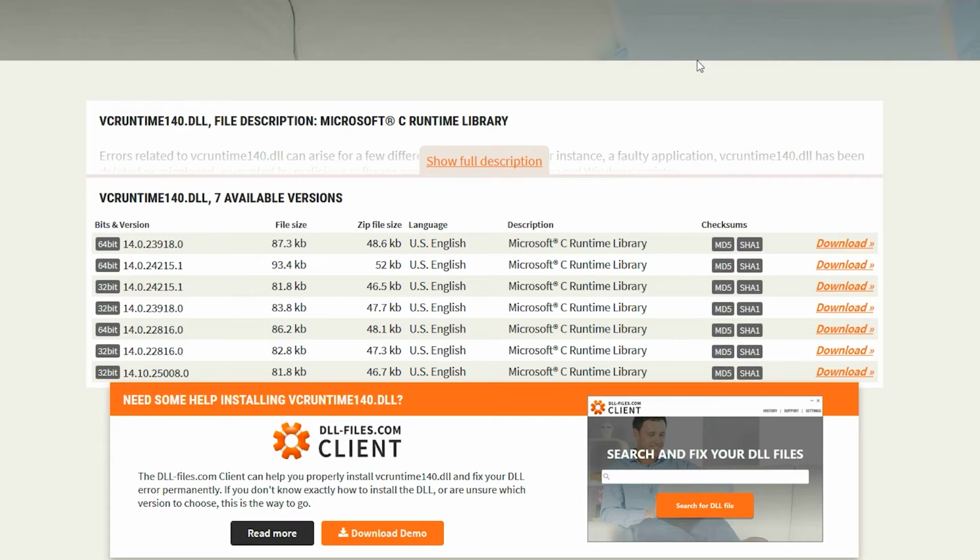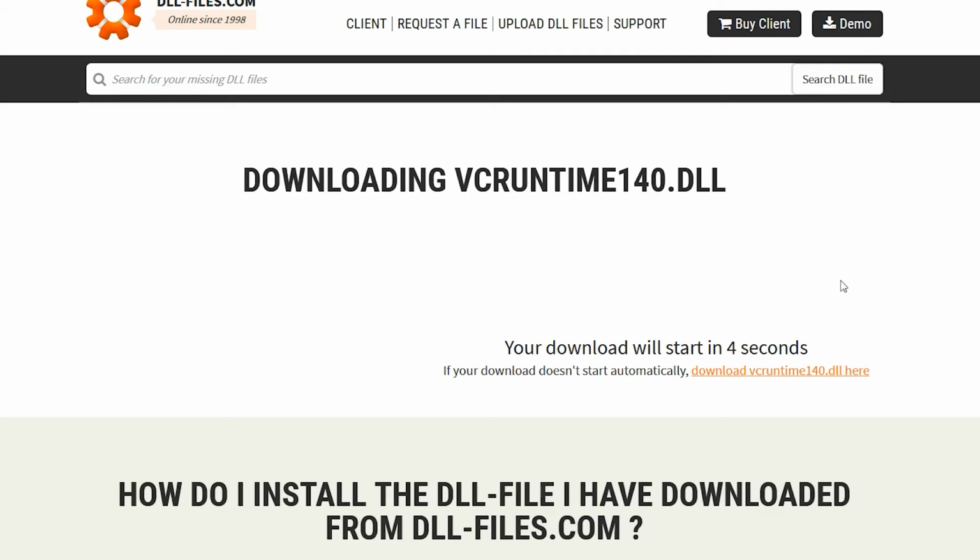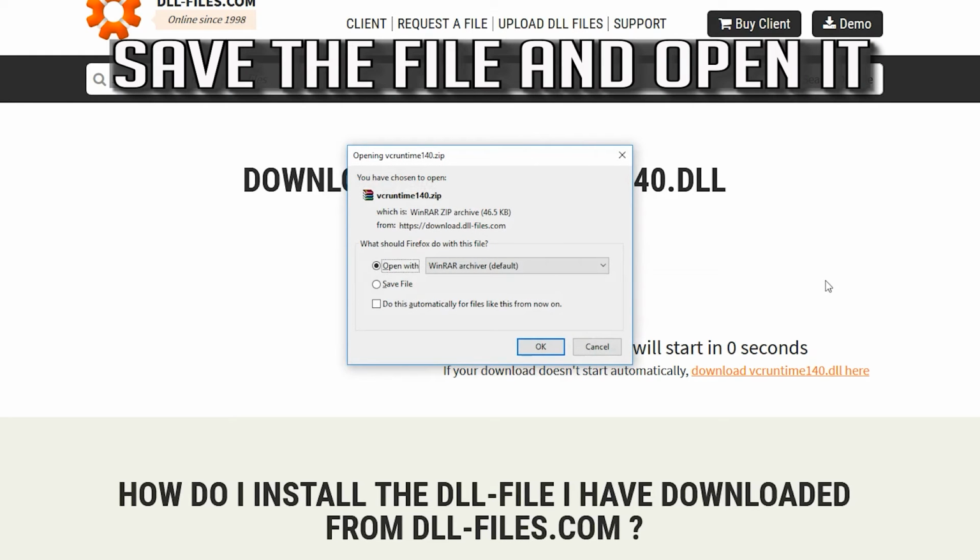If you use Windows 32-bit, download the latest version of VC Runtime 140.dll 32-bit. Save the file and open it.